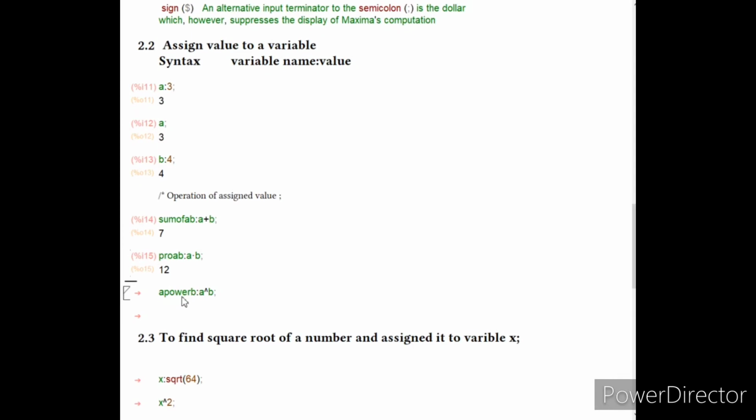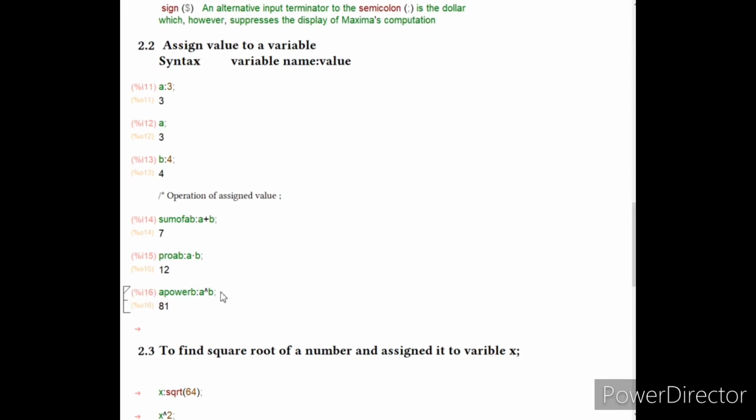I can write here the power of a. I am taking a power b with a colon, a is 3, b is 4. 3 power 4, semicolon and control enter. The answer is 81.